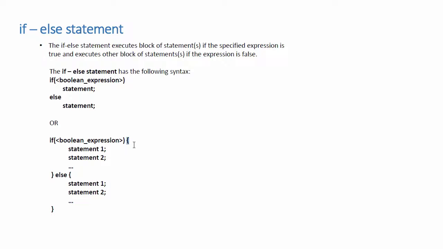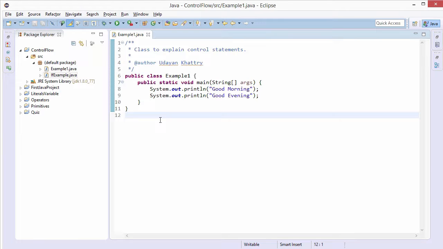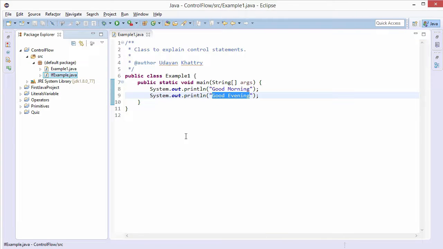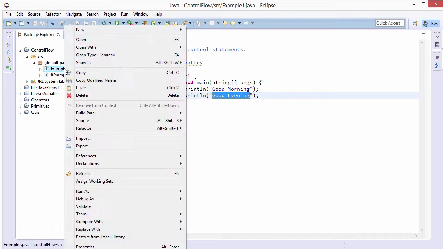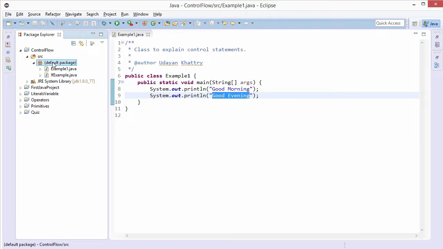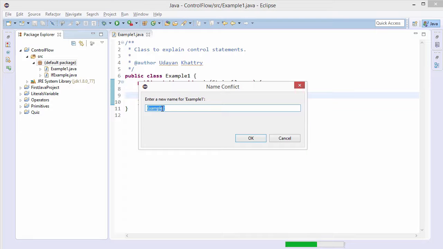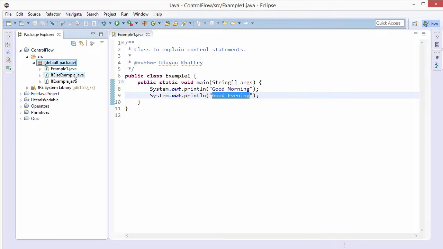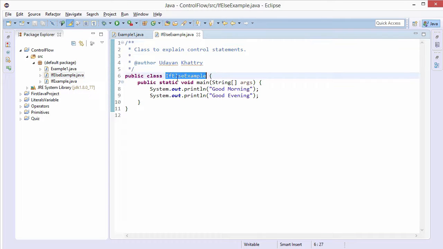Let us check an example on implementing if else. Consider the very first example we have seen. Currently it prints good morning followed by good evening. Let me copy it first so you have the reference of original and changed version. Right click, copy, select the default package, Control V, paste, change the name to IfElseExample, press enter, open IfElseExample. Note that the class name was automatically changed to IfElseExample. Let me change the Java document as well. Class to explain if else statement.